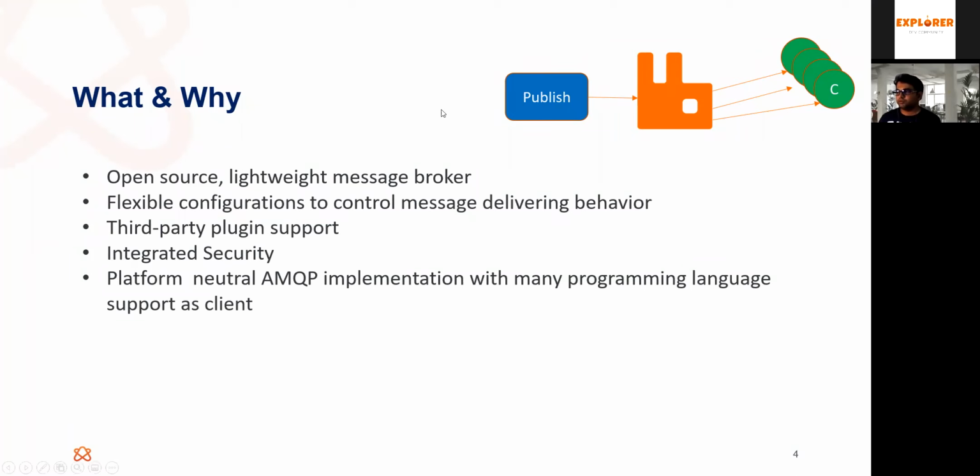First of all, this is a message broker. A message broker means that this is RabbitMQ, and we can publish messages, and there could be multiple consumers. Those consumers will consume those messages. And this is an open source one, and it's under the Mozilla Public License. So we will have that flexibility when using RabbitMQ. And it is lightweight.